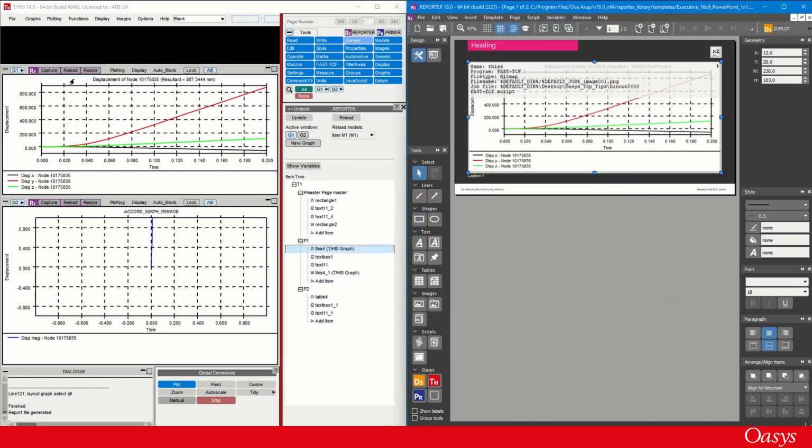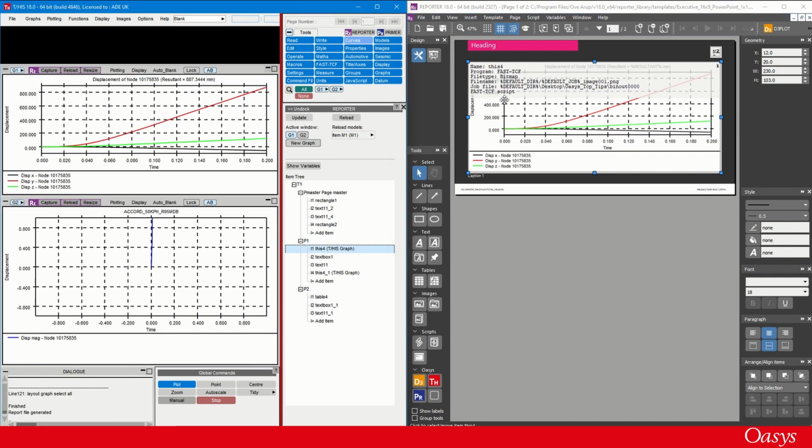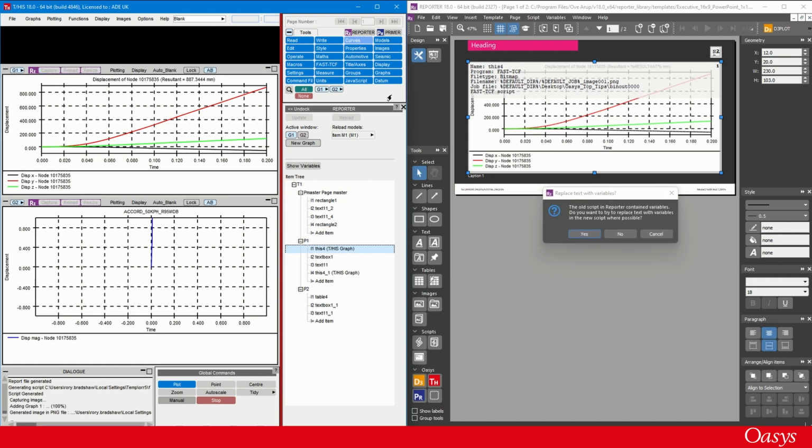and then what I need to do is reload that script, so it'll overwrite that value. When I click capture, what's going to happen now is I'll get a pop-up which is telling me that the script used to have some reporter variables in it, and it's asking if I want to replace those with the reporter values or with the hard-coded numbers. In this case, I do want to replace them with the reporter variables so that this FastTCF script is generic.